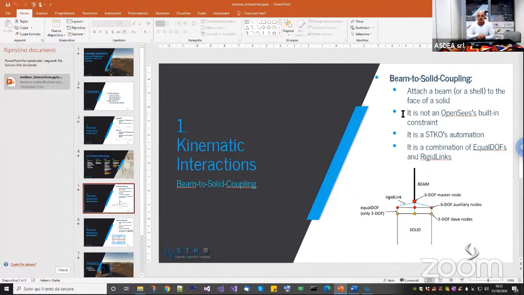Now, second point, it is not an OpenSees built-in constraint. In fact, in OpenSees, you don't have something which is called beam to solid coupling. Instead, it is a STKO automation. What does it mean, automation? It means that it's not something new. It's just a collection of OpenSees components that are put together so that the user can create this combination of constraints much easier. And in fact, the beam to solid coupling is nothing but a combination of equal DOFs and rigid links. So here is a small scheme.